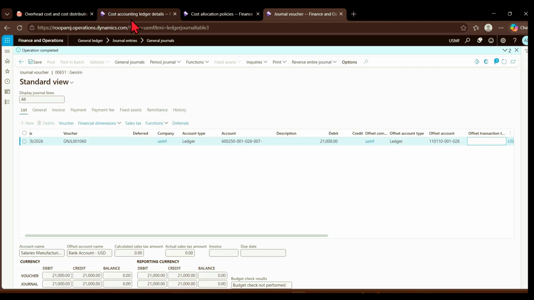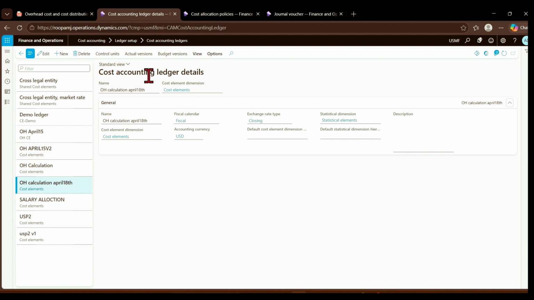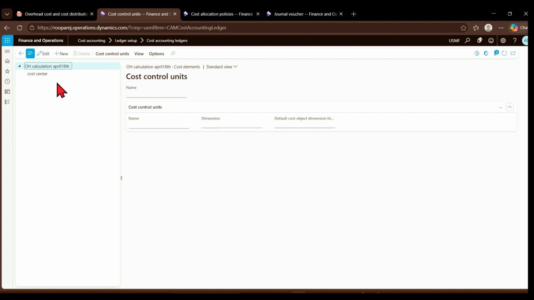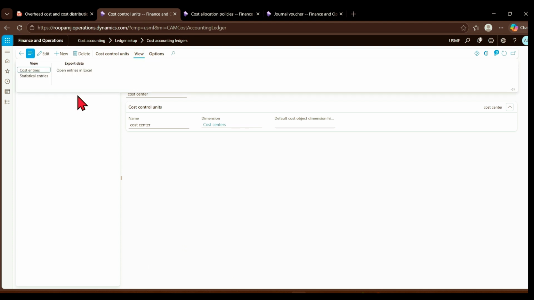Now come to the cost accounting ledger where you are there in the control unit, and you can see that you are supposed to create one of the cost control unit. For me, I have created cost center. So you can just view that no entries will be appearing here once it is passed here.